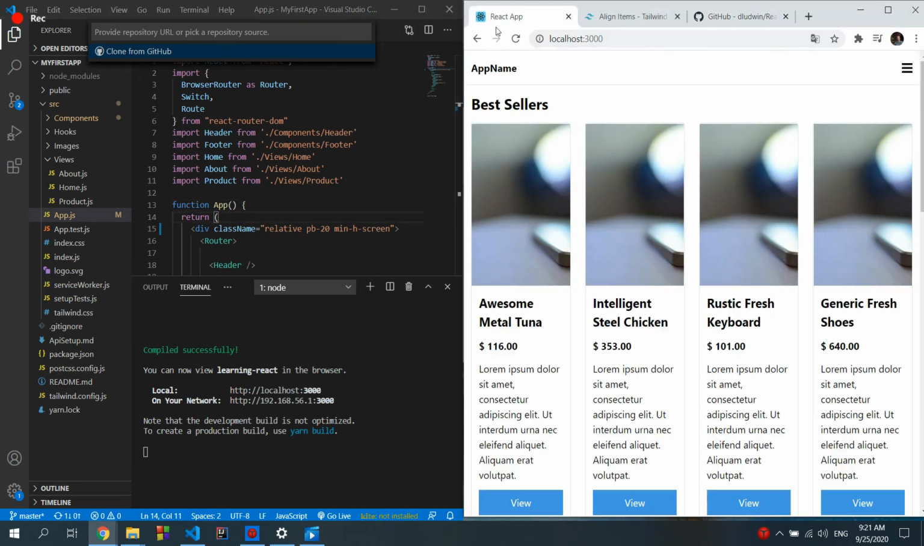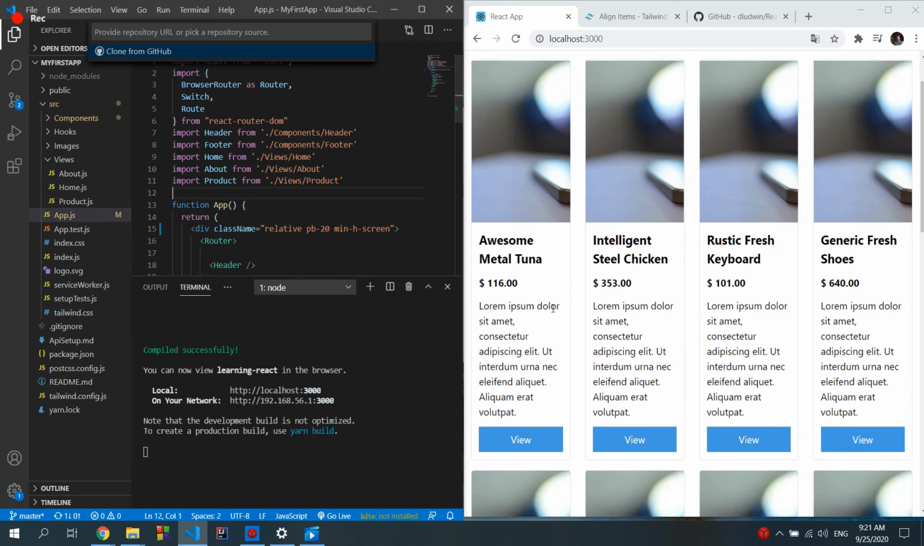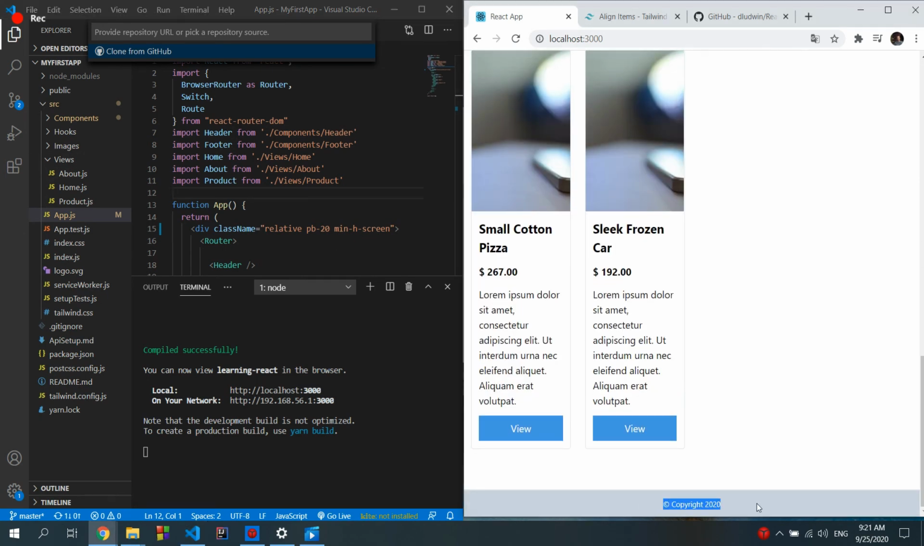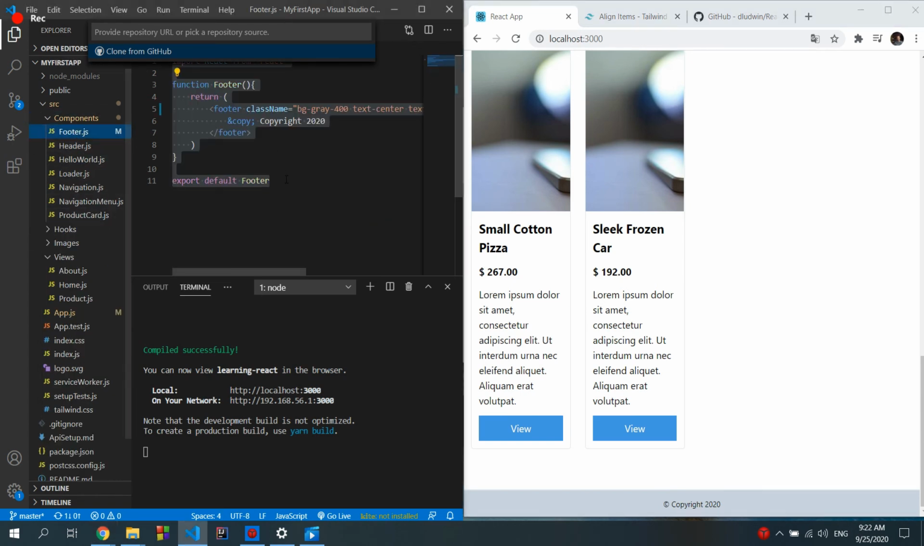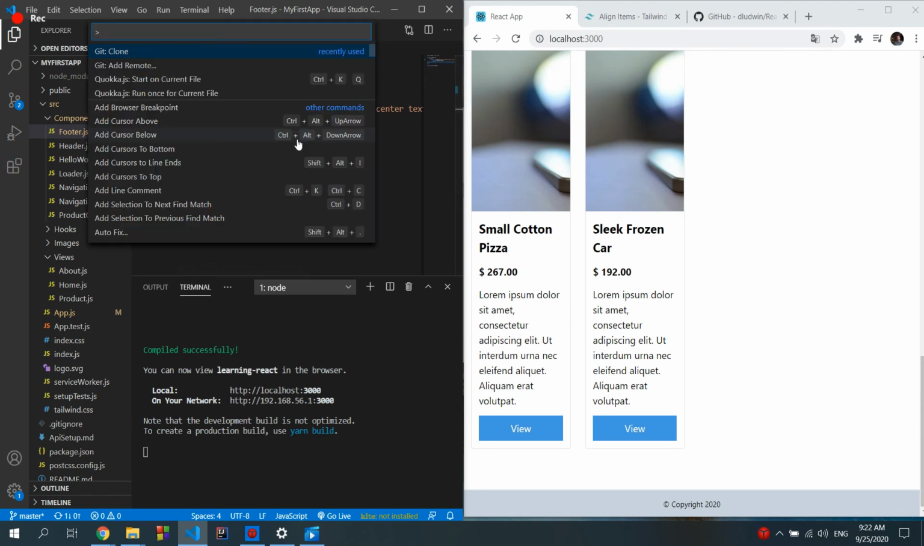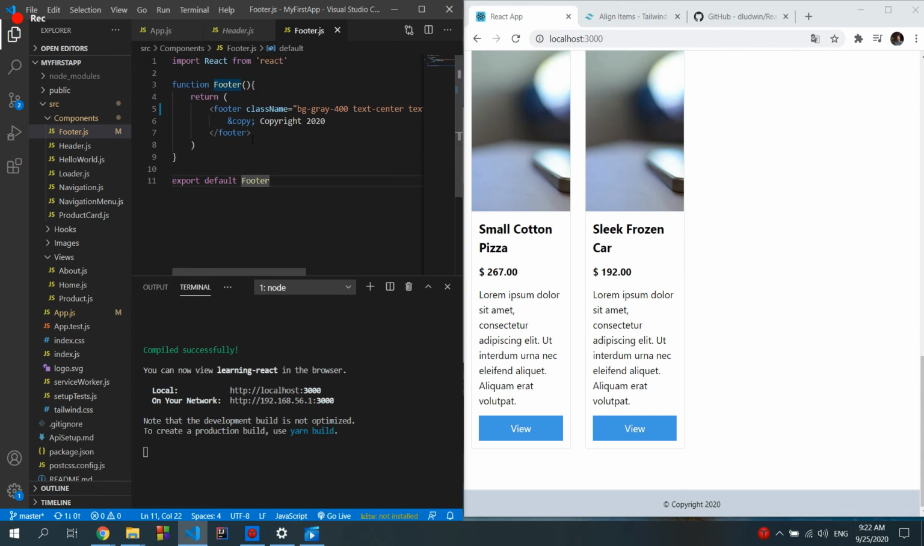So when everything is working, I will explain. For example, I will start with the footer, which is in components, footer. So first, if you create a component, you have to import React from React. Function Footer returns a footer with className. I'm using Tailwind CSS.